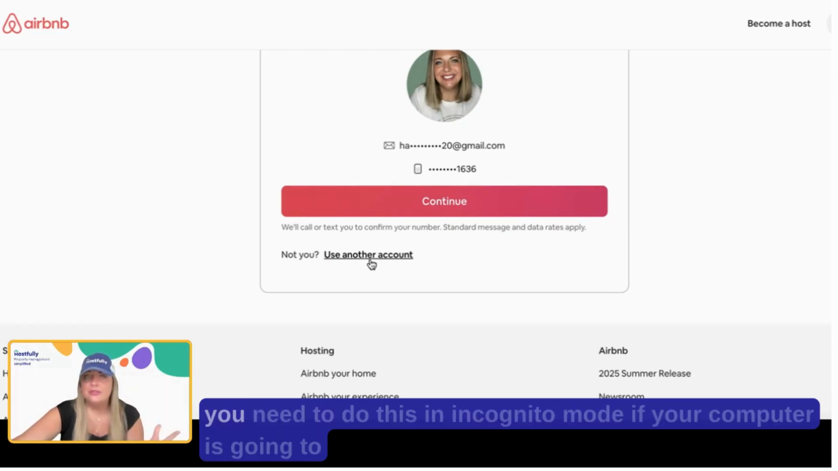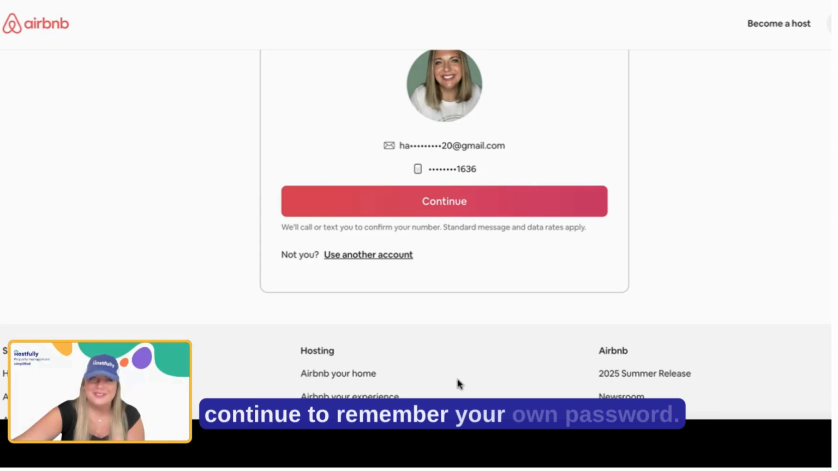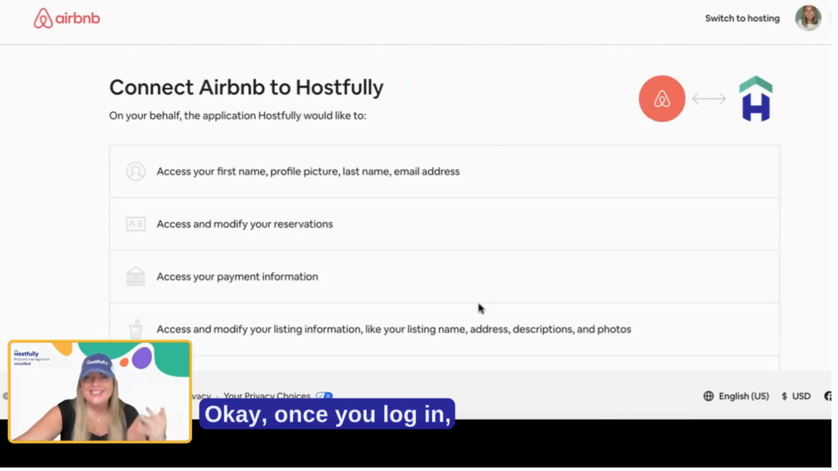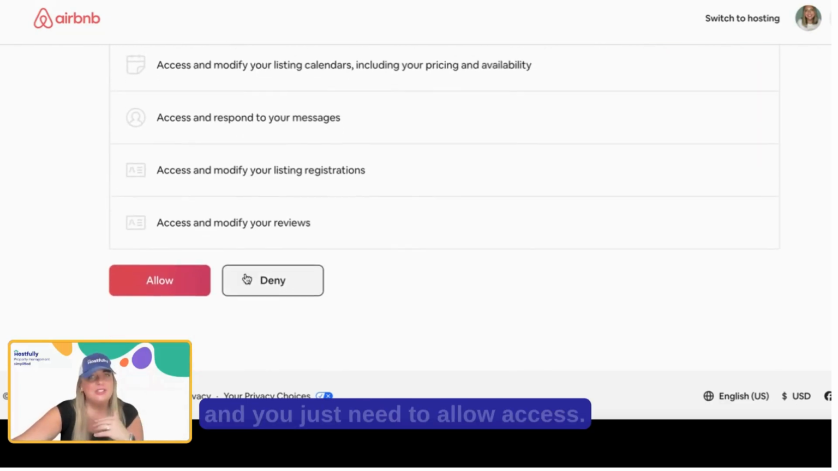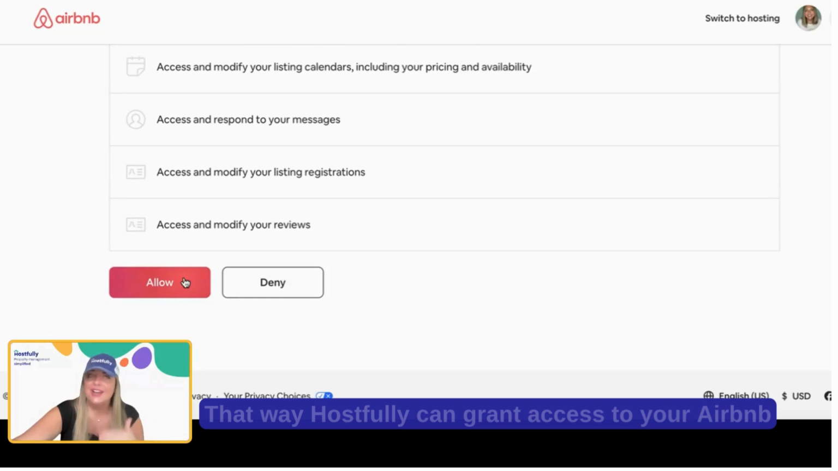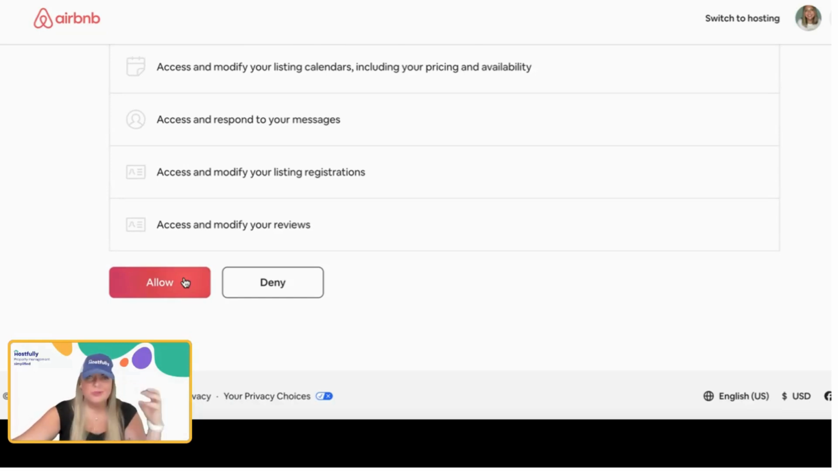Sometimes when you have multiple accounts, you need to do this in incognito mode if your computer is going to continue to remember your own password. Okay, once you log in, you're going to land on this Connect Airbnb Hostfully page, and you just need to allow access. That way Hostfully can grant access to your Airbnb account to just pull that data over.